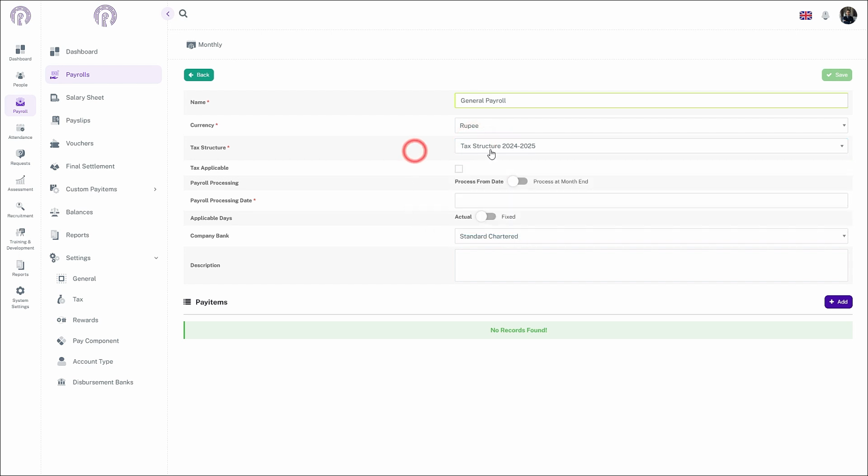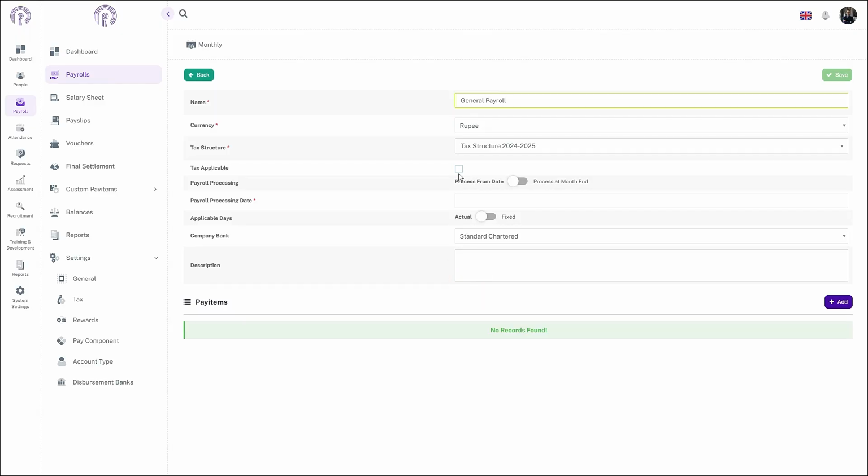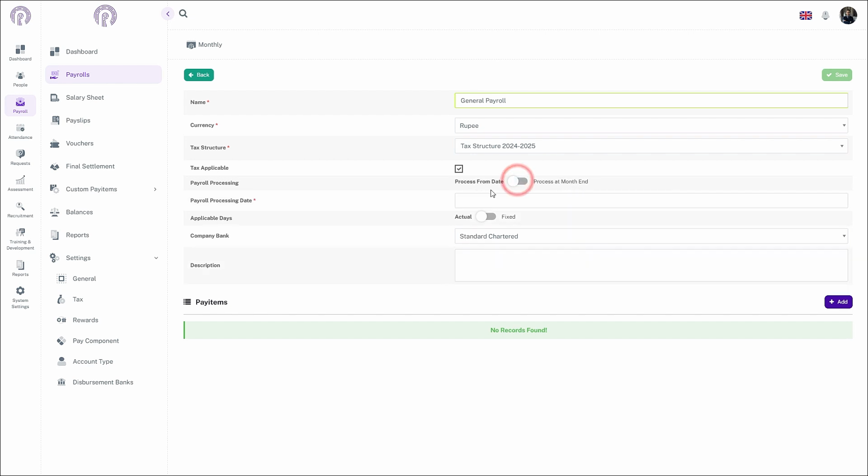Tax applicable checkbox, you have to mark this checkbox if you want tax to be deducted in this payroll cycle. But if you don't want tax to be deducted in this payroll cycle, simply leave it unmarked. Here I'm marking it. Now payroll processing, here you can see button one side saying process from date. And if you turn button on right side by just clicking on it, you can see the process at month end. If button is on process on date, you can see a field appeared named payroll processing date. Here I need to specify date on which the payroll will run.